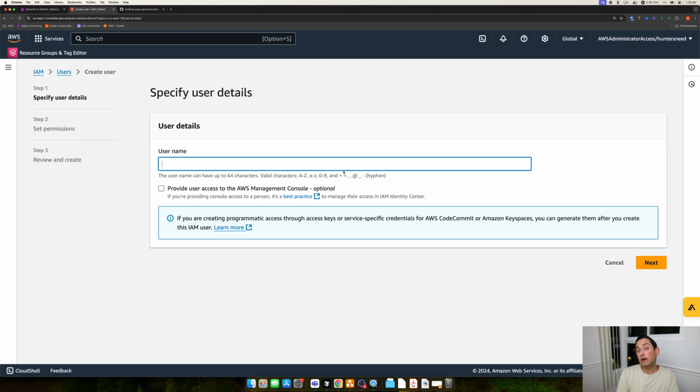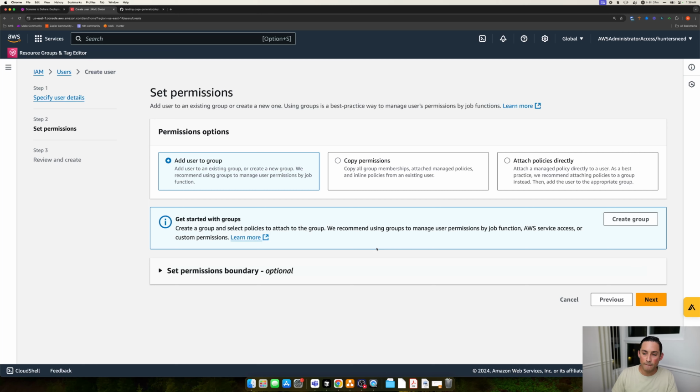In this, you can name it whatever you want. It doesn't really matter. I'll say test React deployment user. Great. This box right here around provide user access to AWS Management Console, you do not need to click that. I recommend that you don't. And then we'll click next.